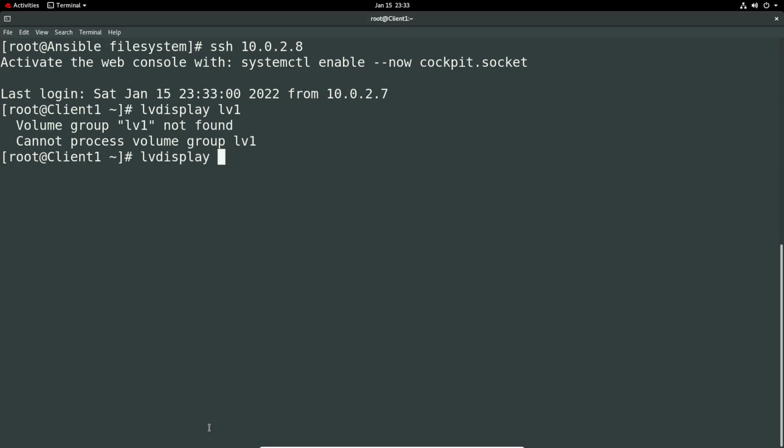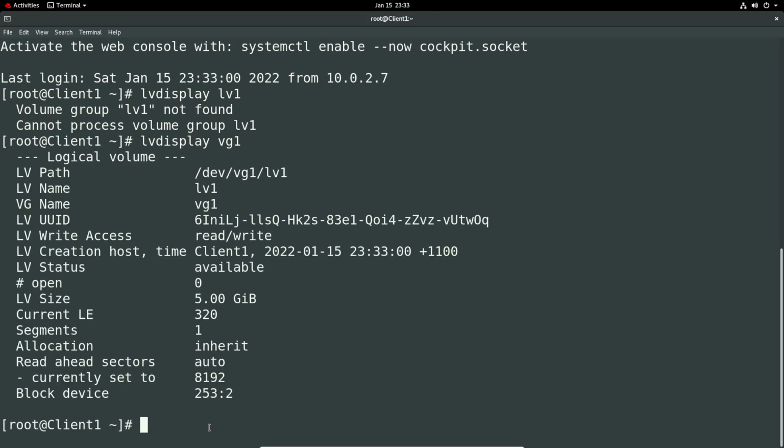I want the volume group. Okay, so yeah, LV path. So we have an LV of LV1. It is created as a 5 gig. We can see it's using 320. I think it was 600 or so extents total, so it's basically done half of that. So it's automatically done it.